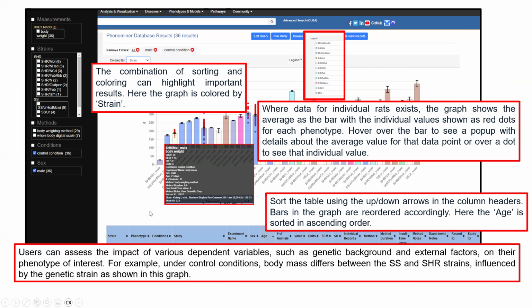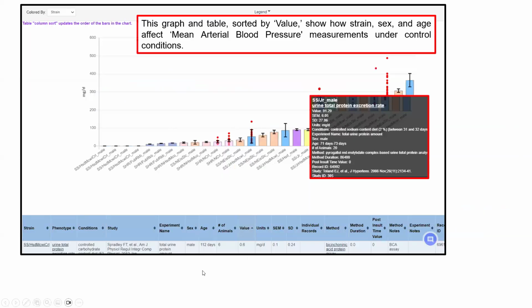Users can assess the impact of various dependent variables such as genetic background and external factors on their phenotype of interest. For example, under control conditions, body mass differs between SS and SHR strains, influenced by the genetic strain, as shown in this graph. This graph and table are sorted by value and show how strain, sex, and age affect mean arterial blood pressure measurements under control conditions.